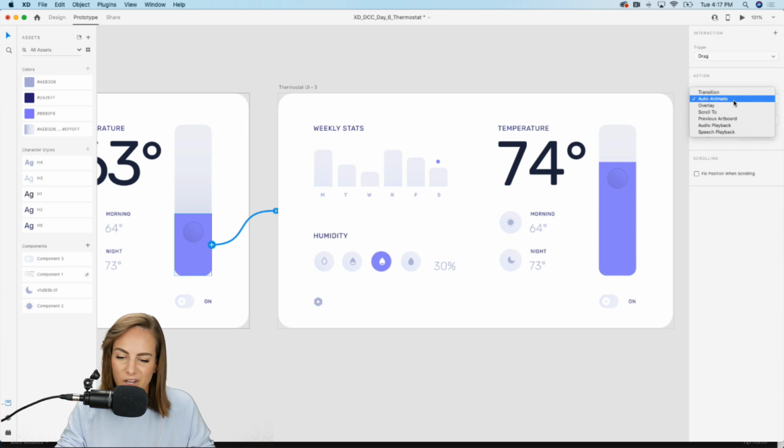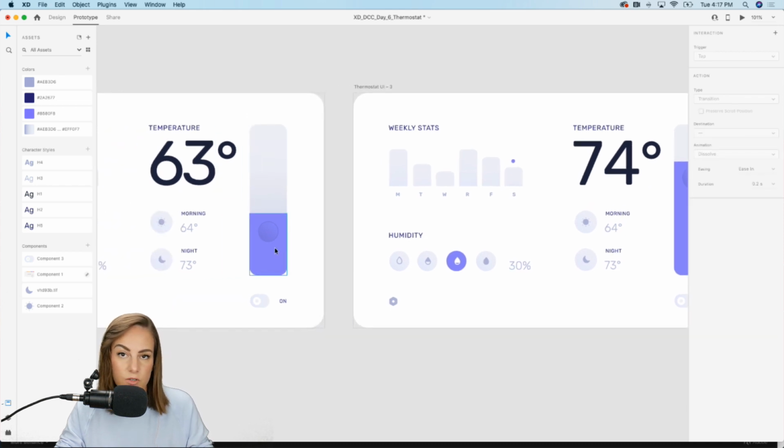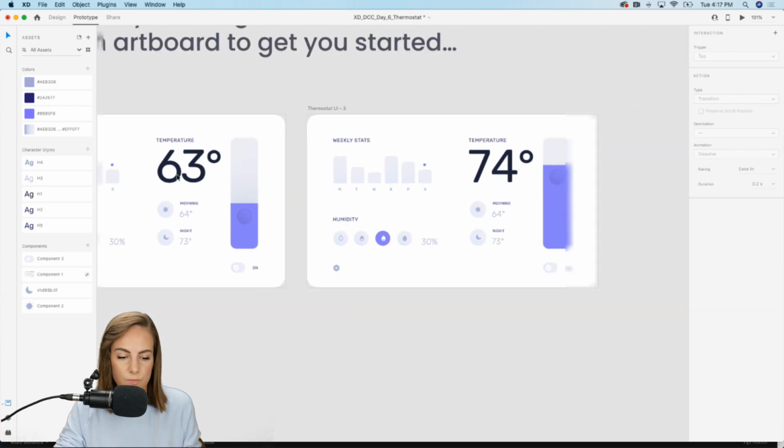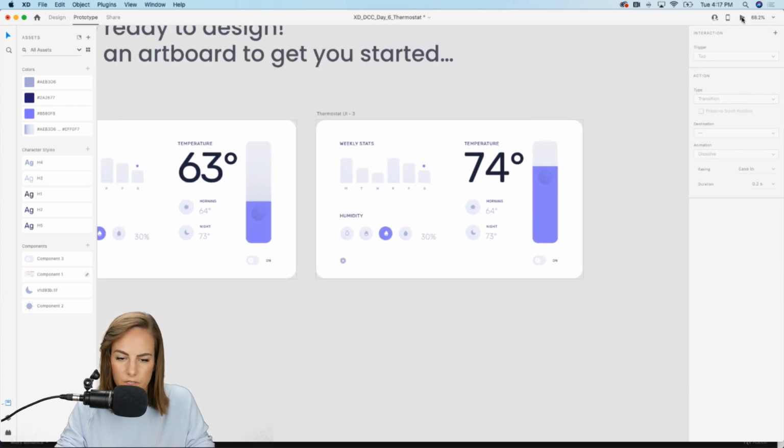We want to keep the action to Auto-Animate. And if you want to change the easing, you know, ease in kind of slowly or whatever, you can. I'm just gonna leave it at none. And then since we're already using Auto-Animate for this, it will already know that we want it to scroll through these on here, those numbers. So let's go ahead and preview this.